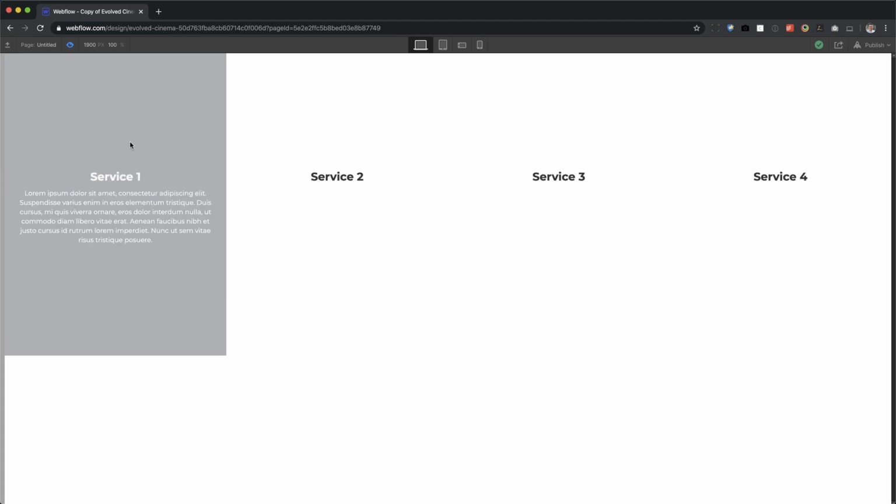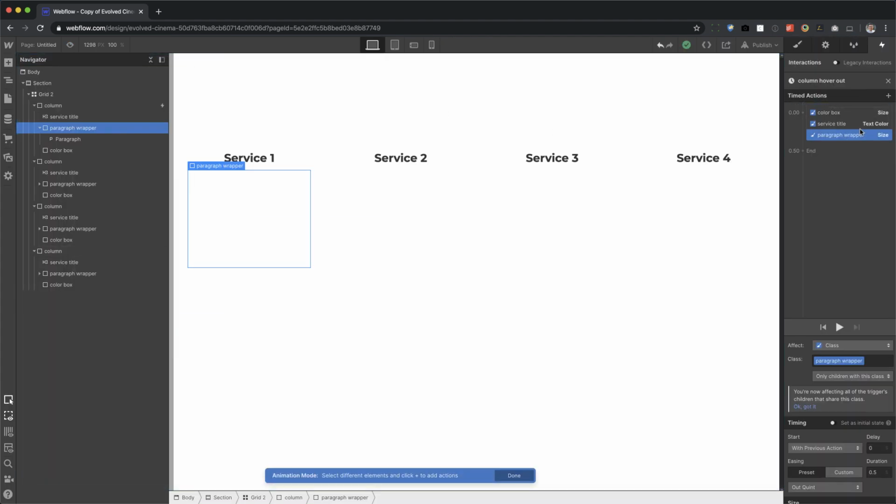There it goes. And so when you set everything up as classes, notice how it's saying right here, only children with this class. Now, if you don't understand this part, listen very closely. Our element with the trigger right here, this is the parent, okay? This is a parent, and all three of these right here are the children. Service title, paragraph wrapper, and color box. These are the children of column, all right?